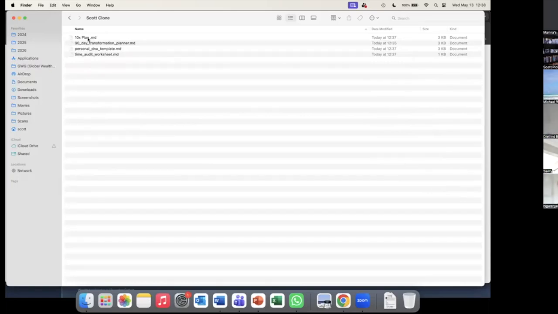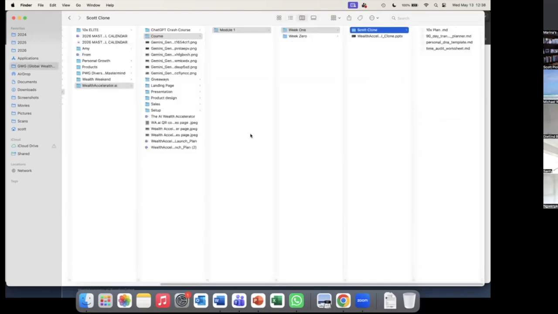So you've seen my folder structure. Without being arrogant, I think I've got a pretty good folder structure. Like I've got my Wealth University, I've got Wealth Accelerator, I've got course, I've got module 1, I've got week 1, I've got Scott's Clone, and I've got my documents. So 10 years from now, you can come back to me and say, Scott, show me those 4 documents that you used for your clone, and I can show you. Yeah? You with me?